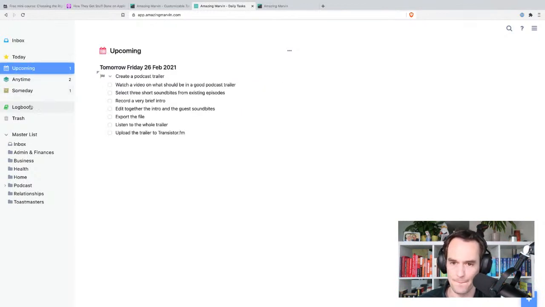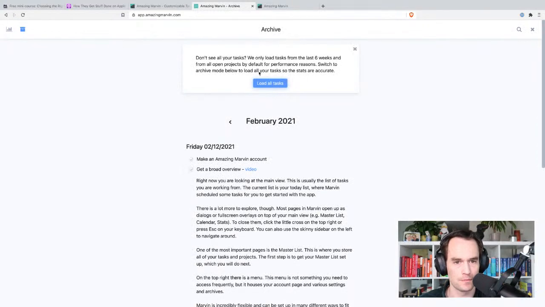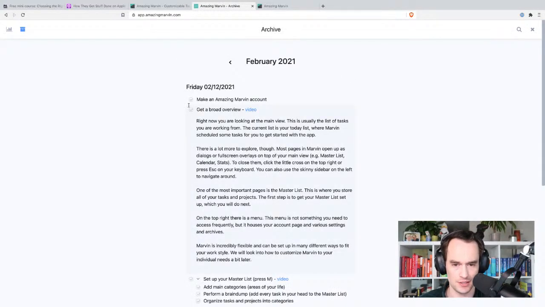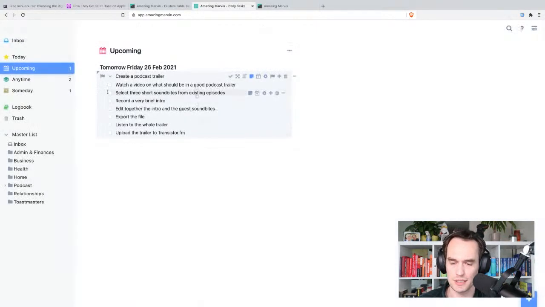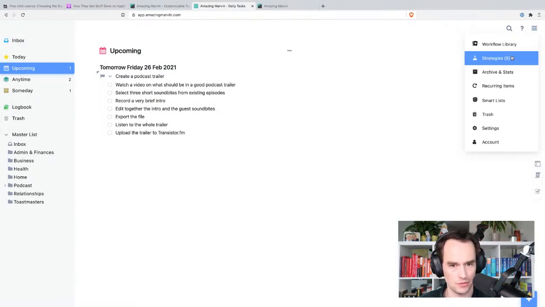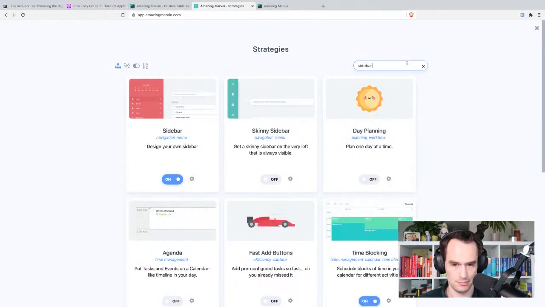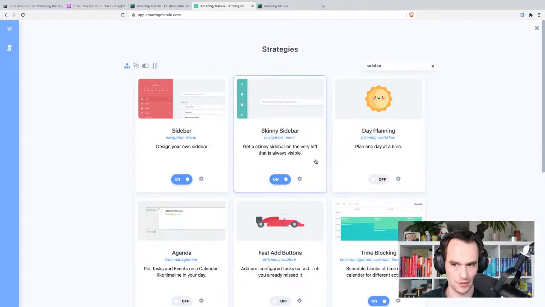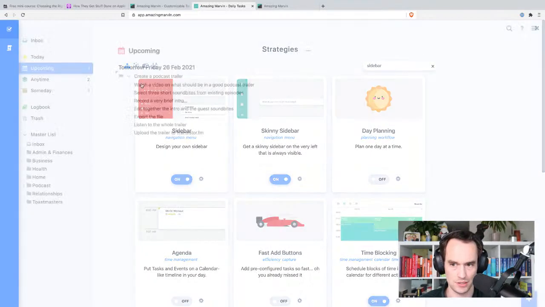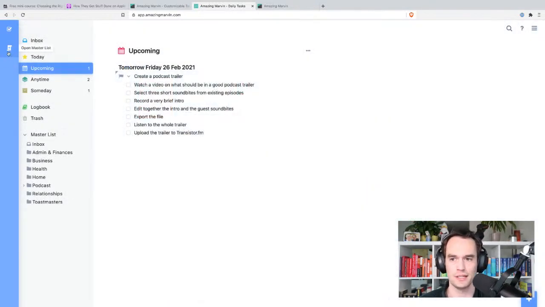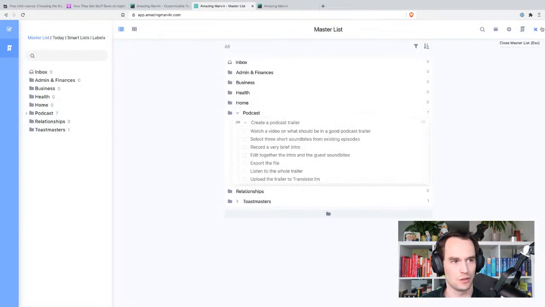Okay. There's a logbook. Don't see all your tasks. Oh, yeah, so this is some of the stuff that I already did. Look at that. Okay, cool. So that's nice. This does feel familiar, but now I'm missing my sidebar. So can I turn my sidebar back on? If I go to Strategies, sidebar, skinny sidebar. Yes, there we go. Okay, so now I can open the master list if I want, and I can go here.